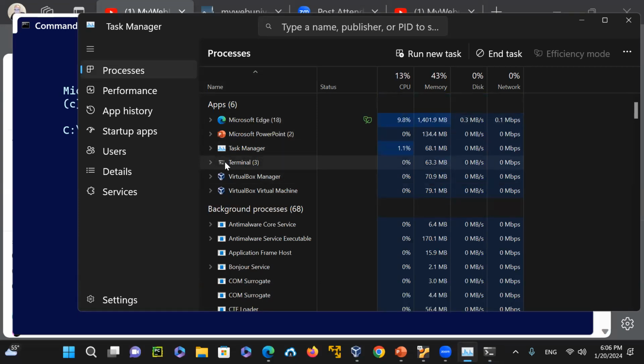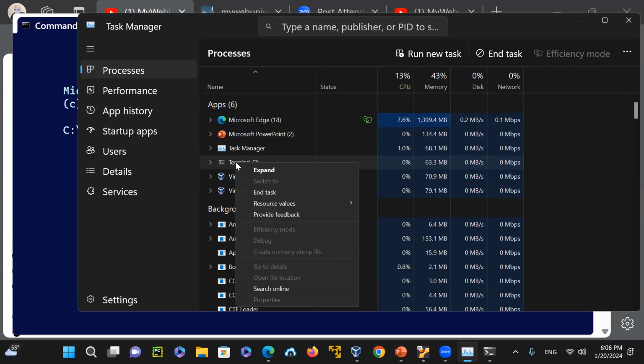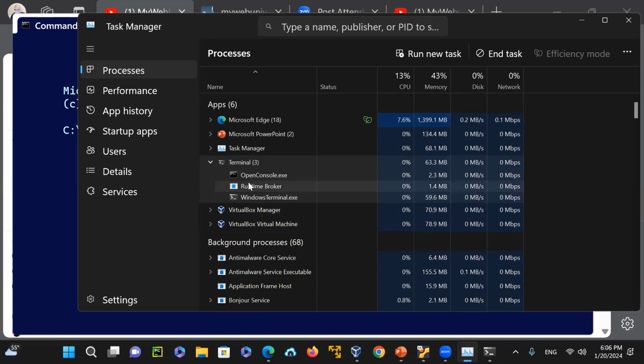And then notice by default, when you click on this one to expand it, you can see OpenConsole.exe, Runtime Broker, and WindowsTerminal.exe. So these are the ones that are currently active for it. All these three processes: one is the background process, one is Windows Terminal when we open the terminal, and then one is command prompt, right?